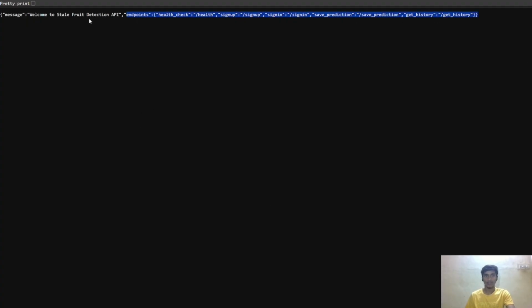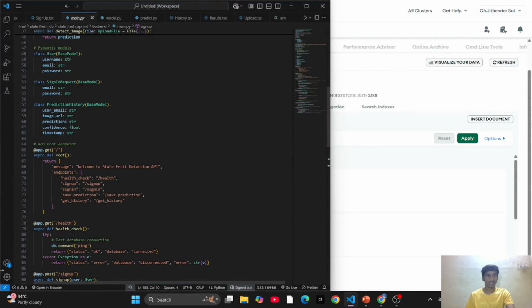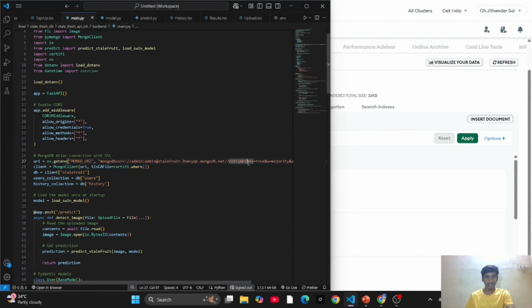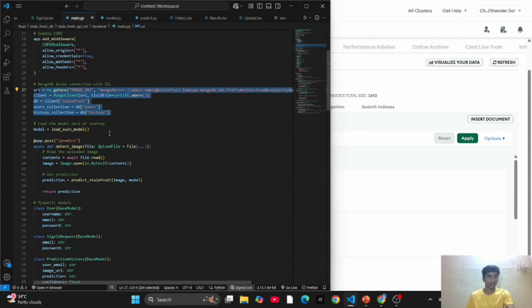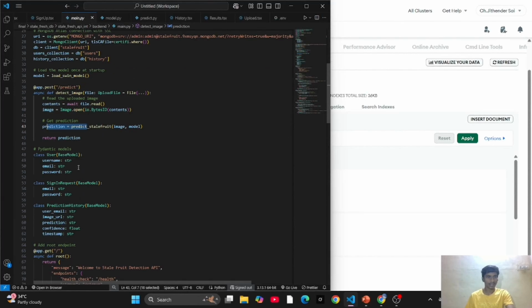And this page says that our API function is running. This is our main.py. All the functions are called into this. Yeah, this is the enable CORS, and here is the MongoDB string, and these are the requirements: stale fruit, user, and history. This part of the code loads the model once at startup, and this part of the code calls the predict function, reads the image, and gets the prediction.